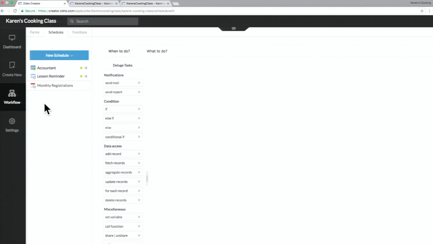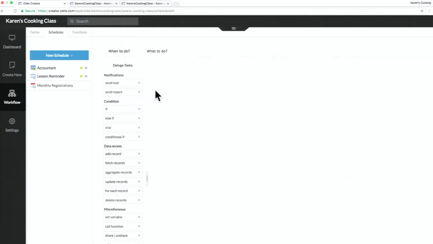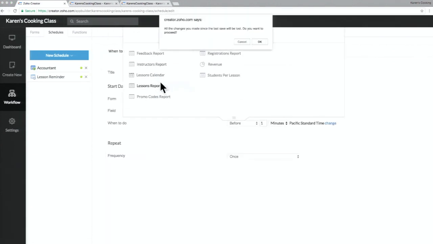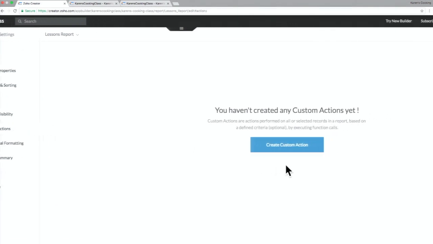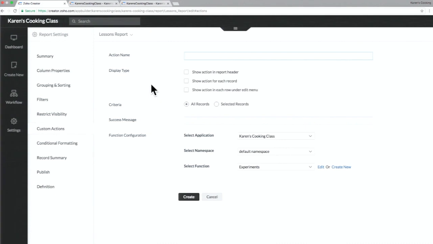I'll be doing it, you can see. We'll be doing it for the lessons report. After restrict visibility, there is an option called custom actions. What a custom action basically does is associate a button with a script that you're building here, right? Before this, there is one more thing that needs to be done.